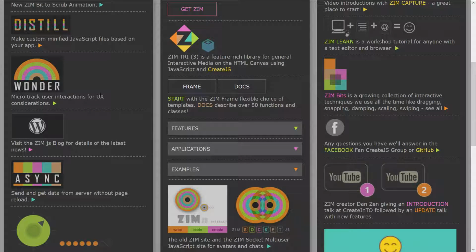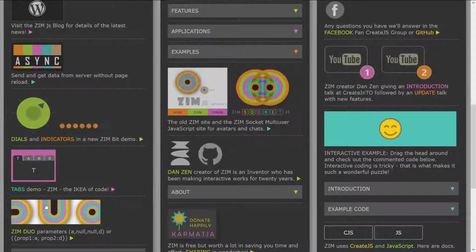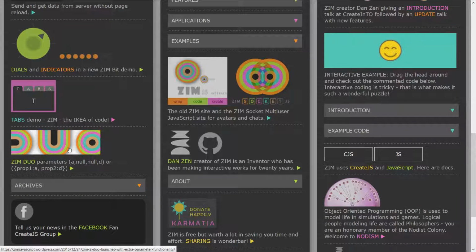Just a quick scan down the column though that we're going to be talking about. There's also the blog, so I want to talk about the blog. Some other features: dials and indicators, tabs, ZIM Duo launch. ZIM Duo had parameters in 2 ways. We could pass them a null null d, or we could pass them prop colon a comma prop2 colon d, and that's put in an object, a single configuration object.